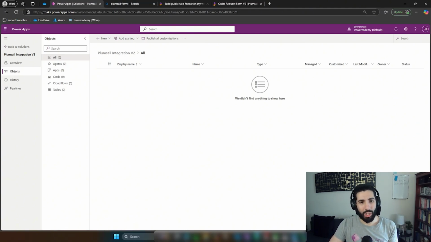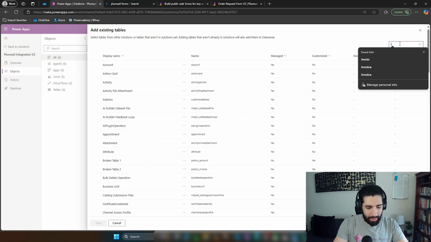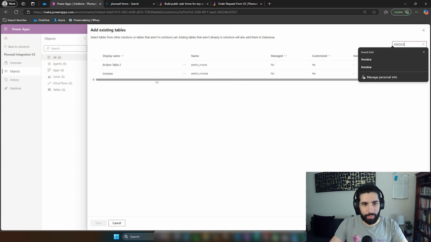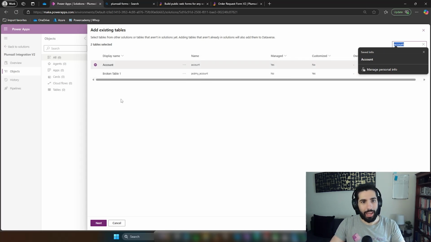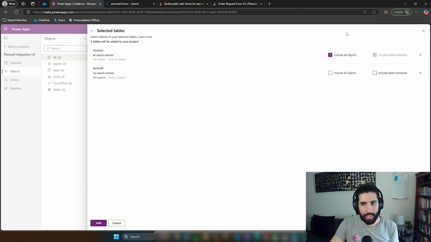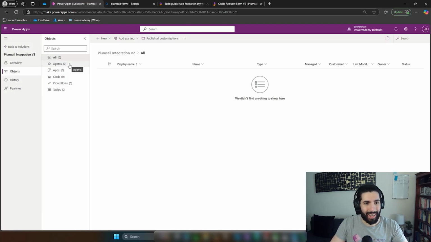And now we've got our solution open, what we're going to do is we're going to add the components that we're going to need to make this solution click. So if I come into add existing and then table, we will add the invoice table, we will add the account table. So we'll add the invoice and the account table, we'll select next, we will remove any dependencies, and then we can add these. And you should see them show up here on the left hand side navigation. Okay, perfect, we've got these.